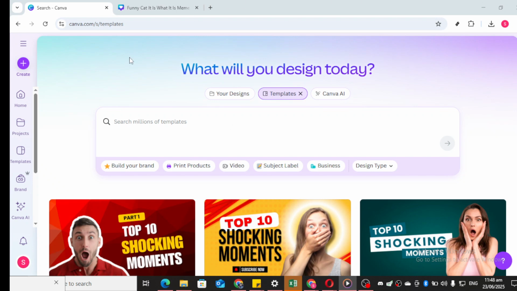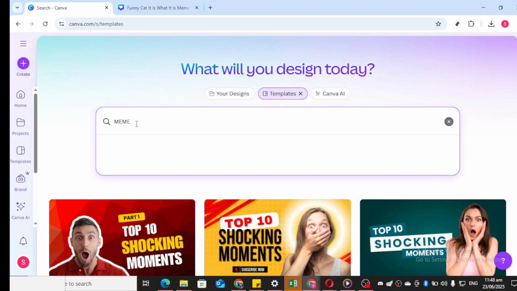Once you're there, you'll be greeted with a clean and intuitive interface that makes it remarkably easy to get started with your meme-making journey. You'll see a search bar prominently displayed at the top. Go ahead and type in meme. This will pull up a wide array of meme templates that Canva has to offer.